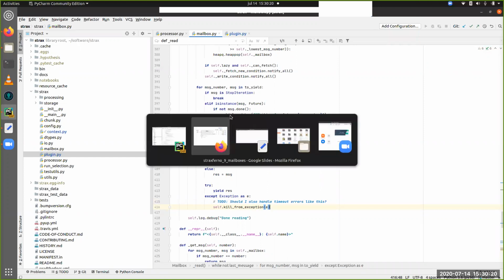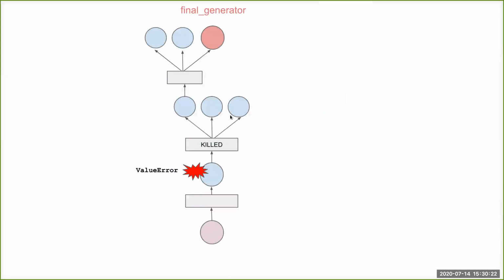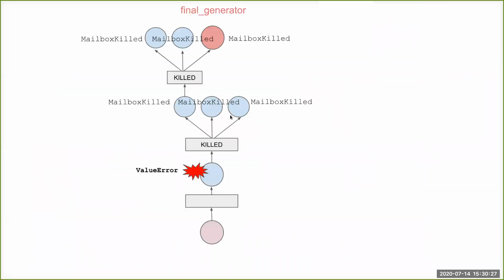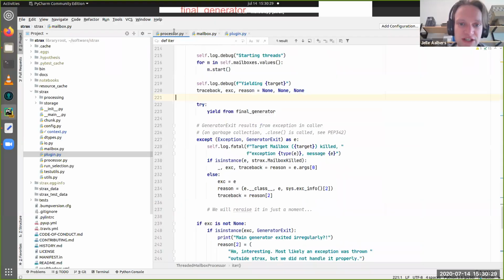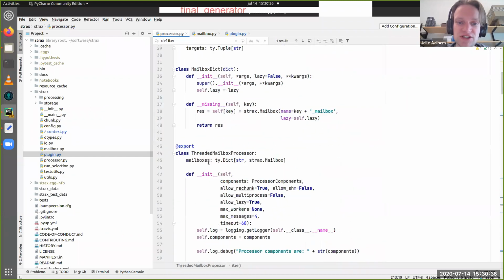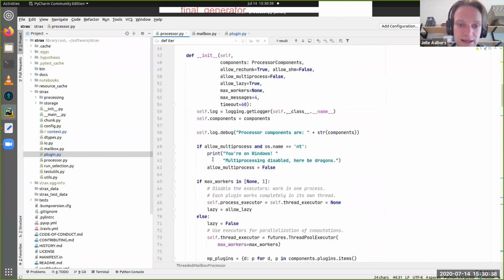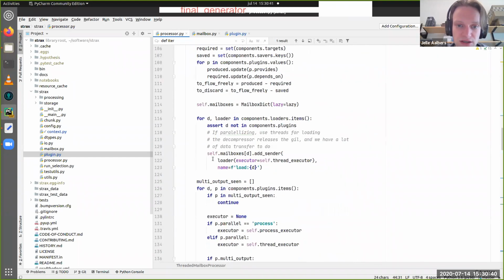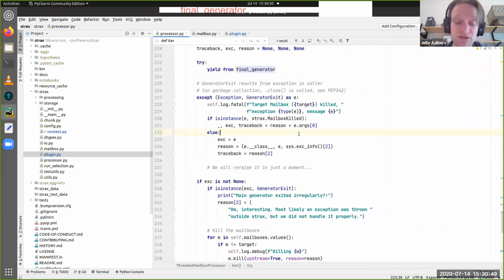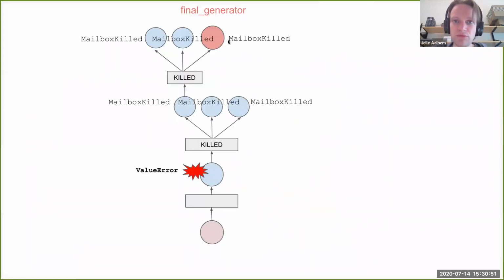How is the last mailbox different then? How is the last one able to kill upstream? Sure. So the final generator is here. This is part of the threaded mailbox processor class. So that is this thing over here. And it has this self mailboxes dictionary. So it has a reference to every mailbox in the game. So whenever you come here and you receive an exception, right? Because your exceptions propagate upstream, so you will always get it.